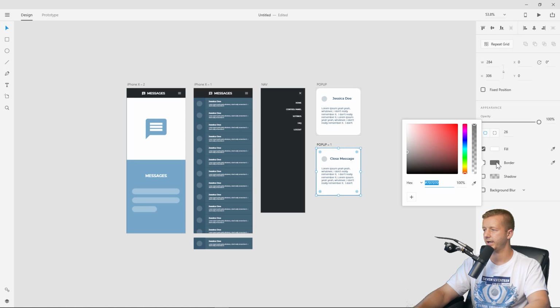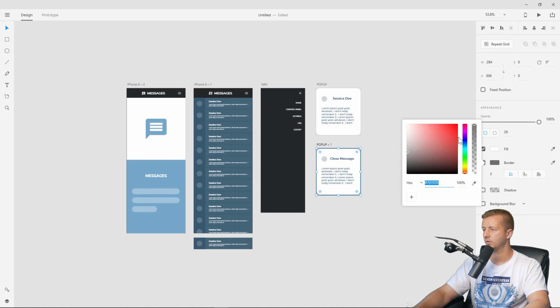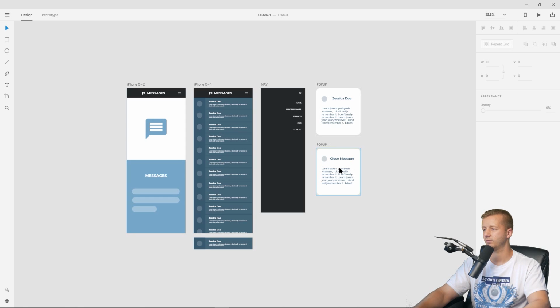Let's do a border, perhaps, just to show that it is different. And we're just about done here. Yeah, okay, whatever, something like that. It makes no sense, honestly.